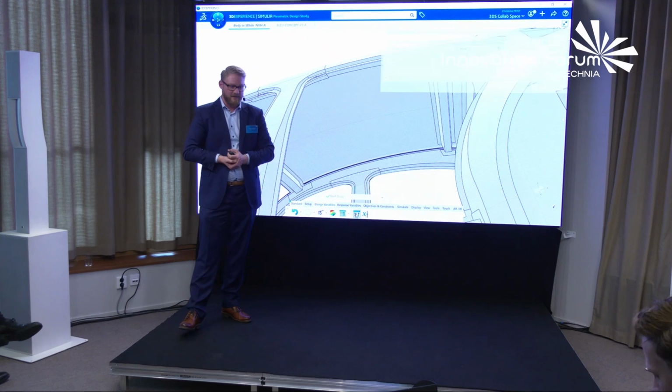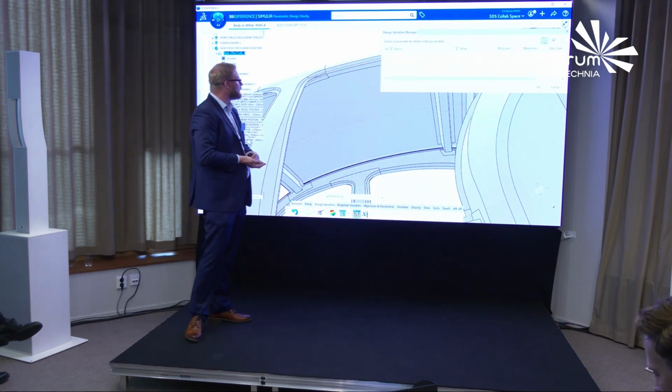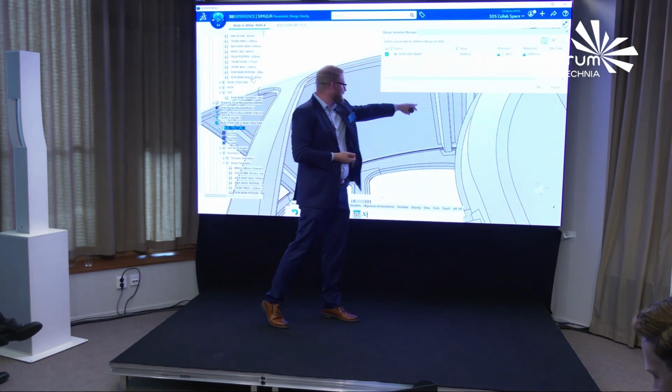We're having here a complete body in white, and for the roof section, what we want to do is, we're seeing that stringer here.